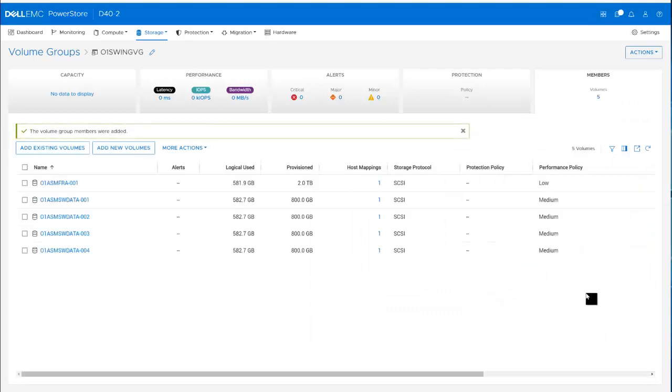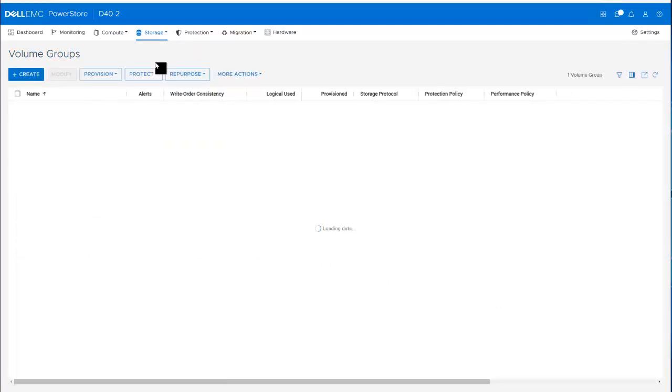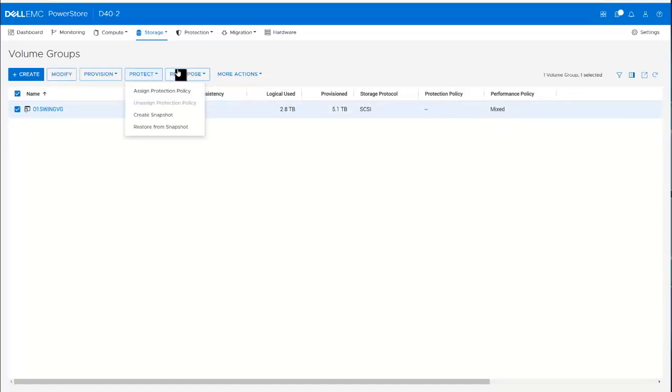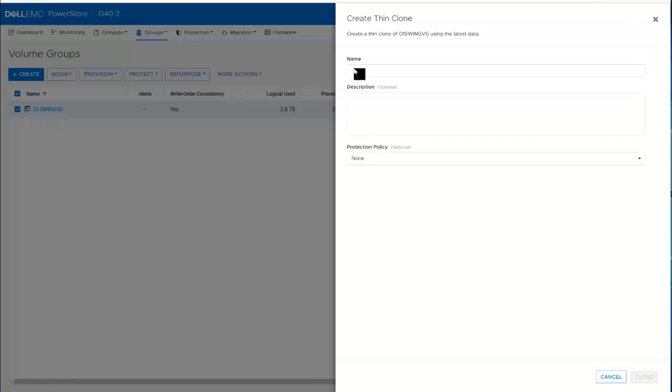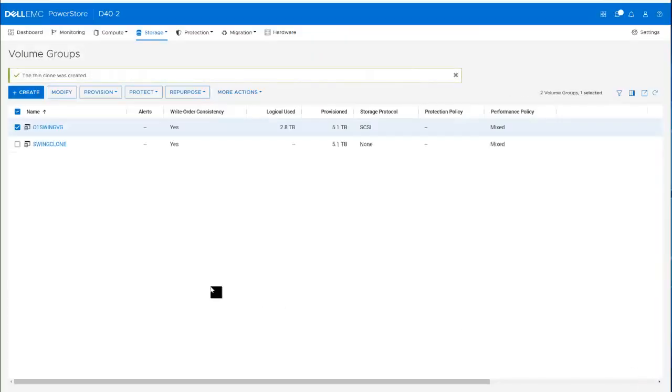Now if we go to the volume group menu, we'll be able to make a thin clone of our new volume group. So highlight the volume group, and if we click Protect, it'll allow us to create a snapshot. But remember, we can also go to Repurpose and just directly create a thin clone. We'll give our clone a name and a description so that we know what it is. Now let's click Clone, and the PowerStore will make a thin clone of our ASM disk groups.